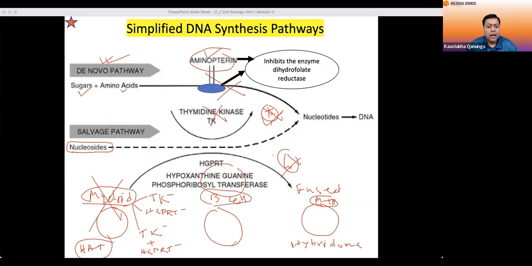In the B cell, if you're growing it in the HAT media, aminopterin is added, so it will not be able to use the de novo pathway. This is blocked, so you cannot use that. But the B cells have TK plus, a functioning TK. They also have HGPRT plus, a functioning HGPRT. So this pathway is perfect for them because you are providing thymidine and hypoxanthine. B cells will survive and make nucleotide.